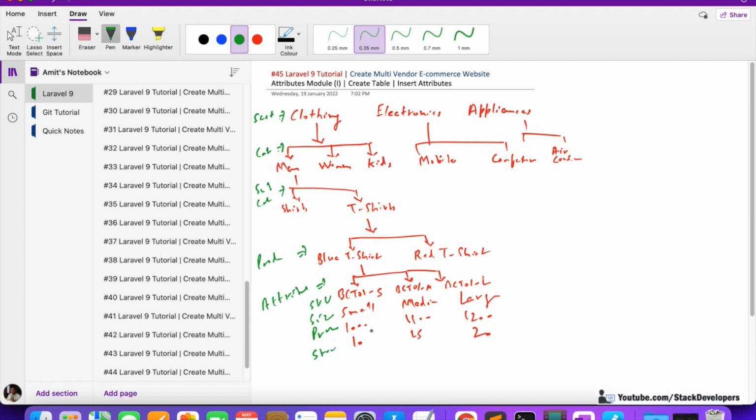Okay, so you can see that this blue t-shirt will further have three attributes, that is the small, medium and large, and all the three attributes will have a different SKU. SKU means the product code, that is the stock keeping unit. See, stock keeping unit means that every size will have a separate stock, separate price and separate SKU.